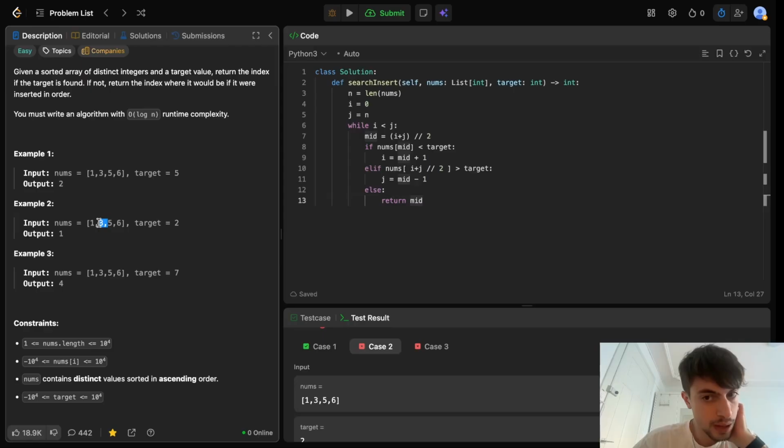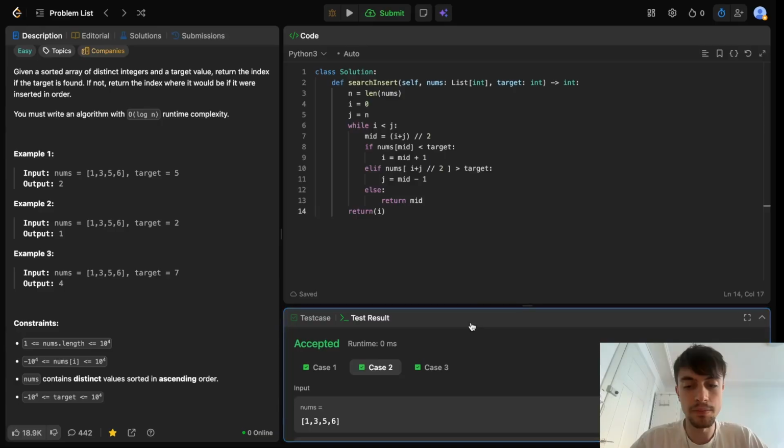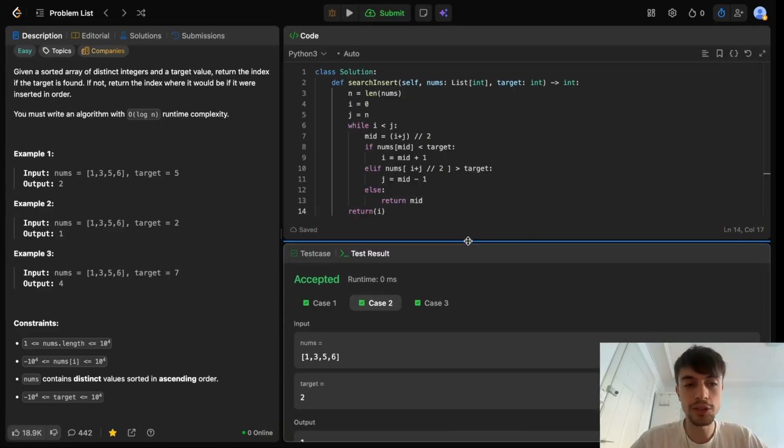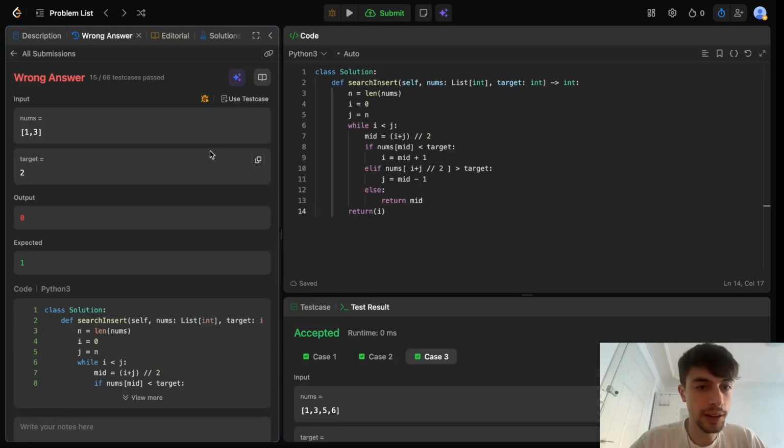We return this value, basically. The while loop stops when i and j are the same number. So where i and j are the same number, we are at the index. So can I just return i? Okay, apparently it was correct. To be honest, I am a bit surprised that this is true, but no, it's not always true. For example, in this case, the output should be 1, instead it is 0.